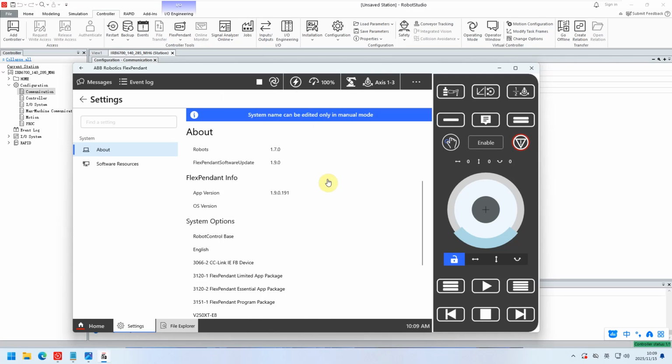In this video, I'm going to tell you how to configure a CC-Link device in the ABB OmniCore system. I already introduced CC-Link configuration in the IRC5 system. This video just tells you how to configure it in the OmniCore system. For a Mitsubishi PLC to communicate with an ABB robot, the protocol should be CC-Link.